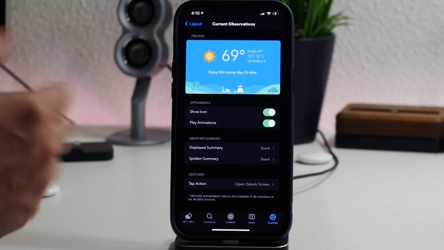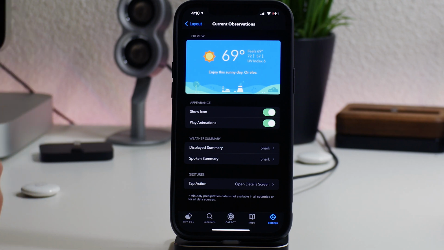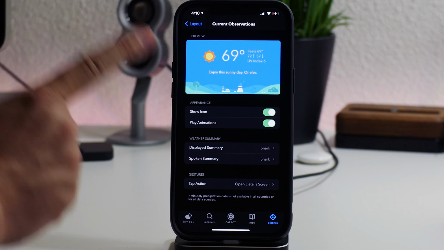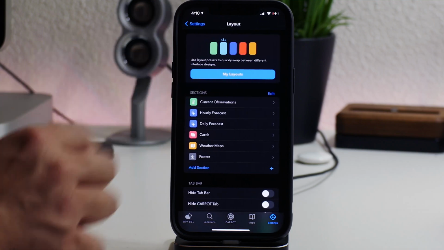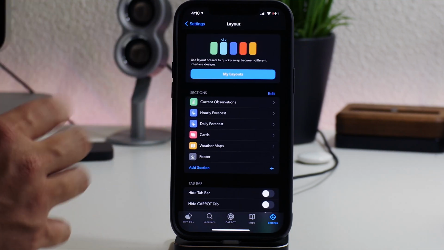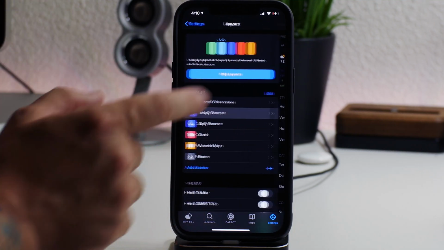When they do the speech stuff, it's pretty funny, but it can be rather inappropriate. So just be warned, if you get this application, it can say some inappropriate stuff, and that's what makes this app so quirky. You have your hourly forecast.